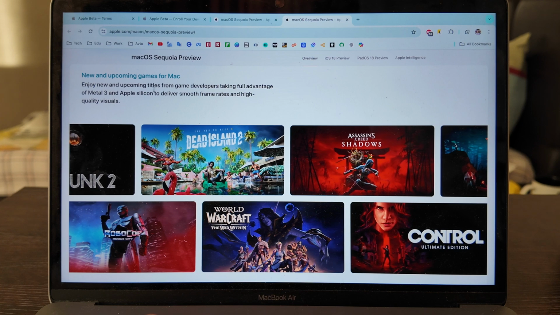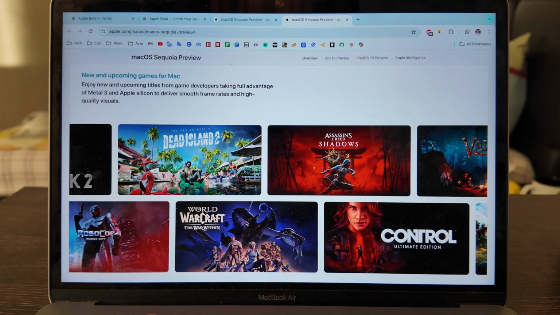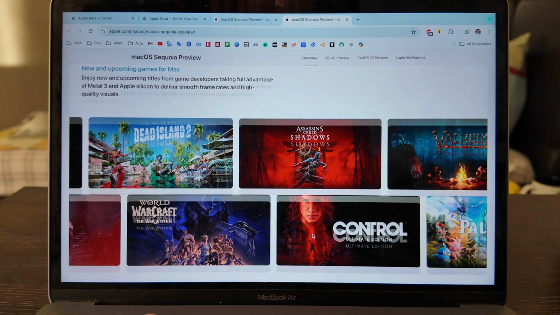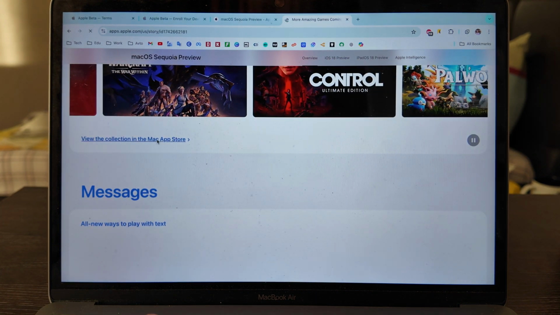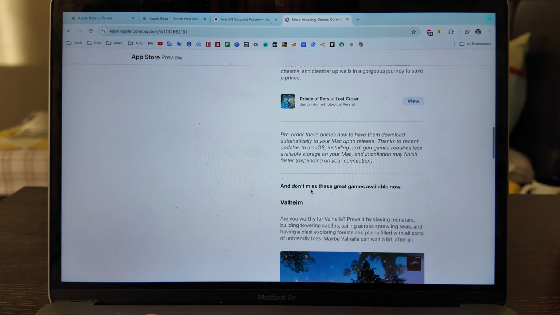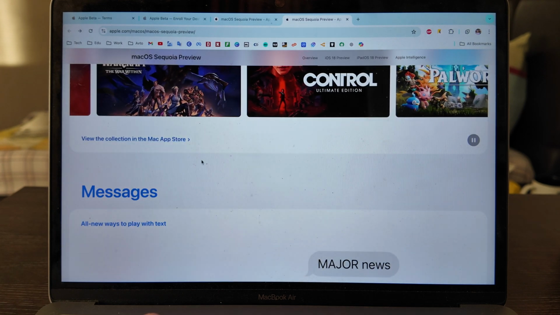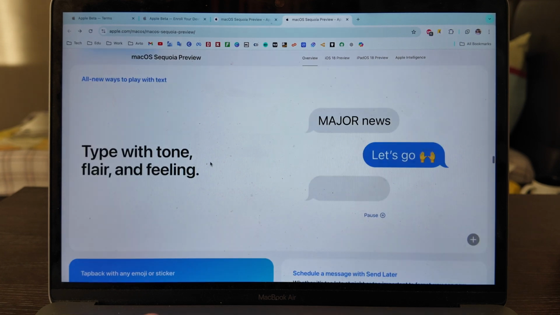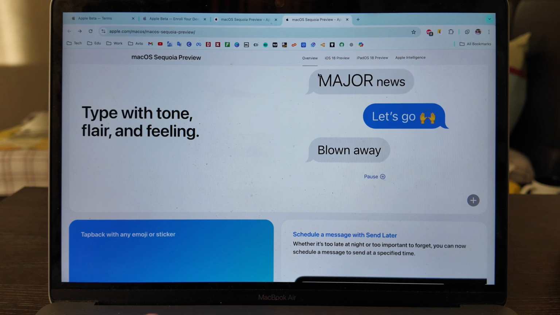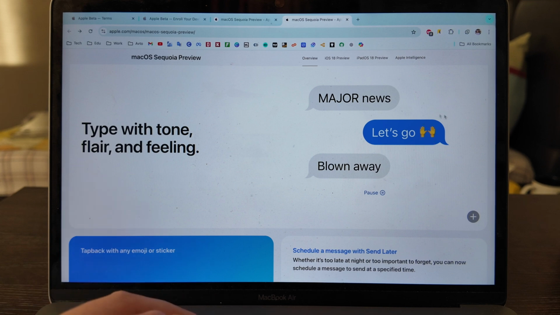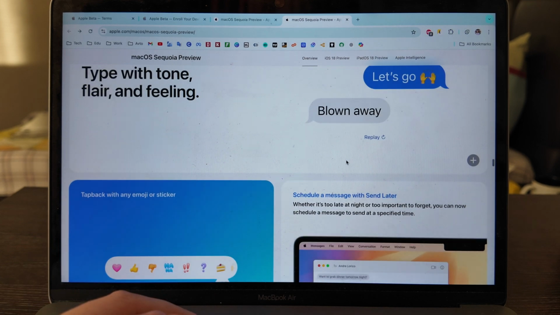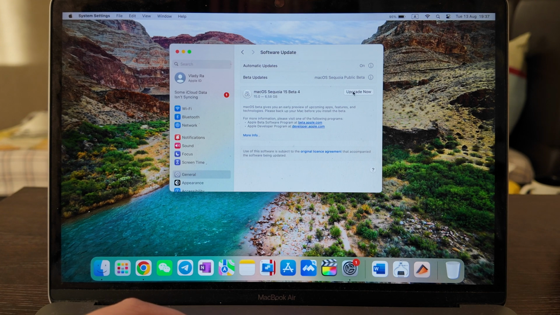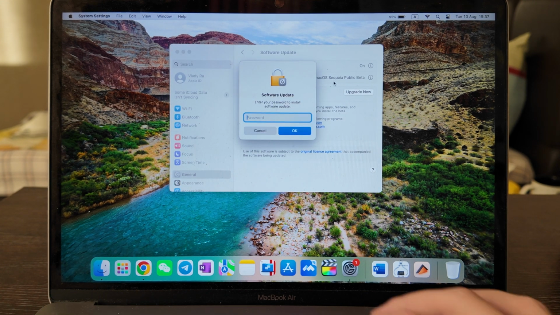In gaming, you have new upcoming titles from game developers, as you see here, World of Warcraft, Dead Island 2, Assassin's Creed, and many other games will be available, so you can check even the collection. Okay, no need to open, so you see these really nice games that are available for Mac. Also Messages will be updated, you will have some all new ways to play with text here, as you see, it even shows what you can do. So you just click, you see some, not AI, but just some animation added here, tapback with any emoji or sticker, schedule. Okay, meanwhile, we are reading, let's click upgrade now, hit agree again, enter the password.